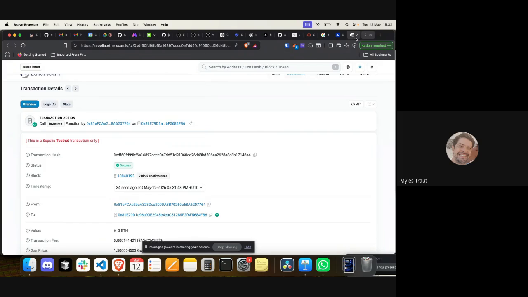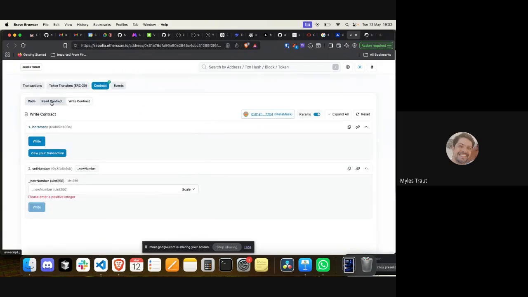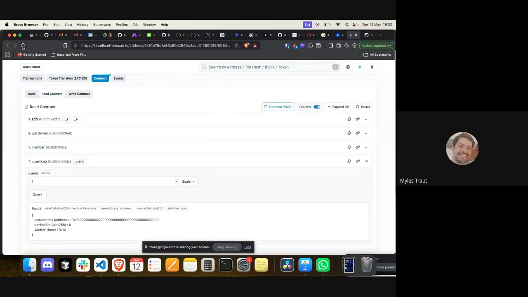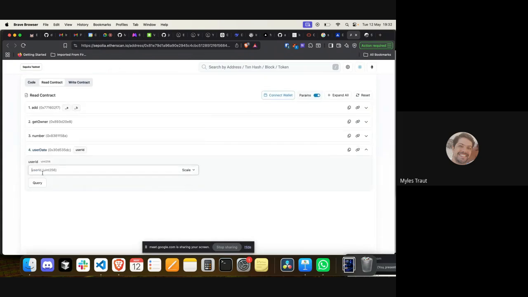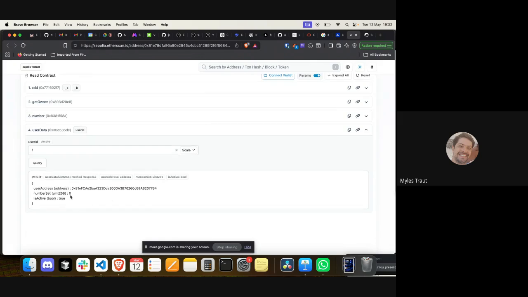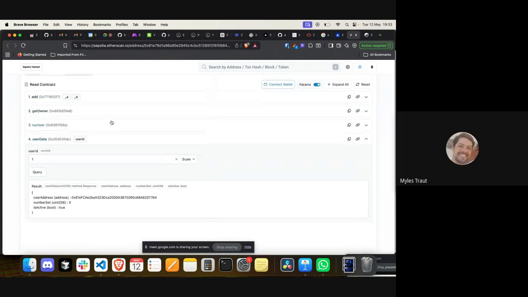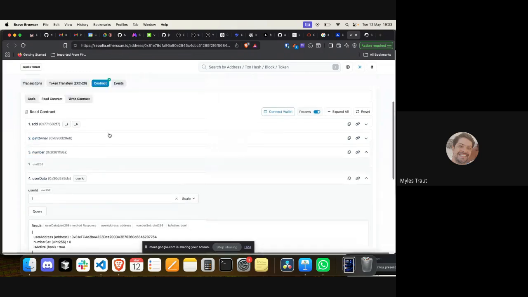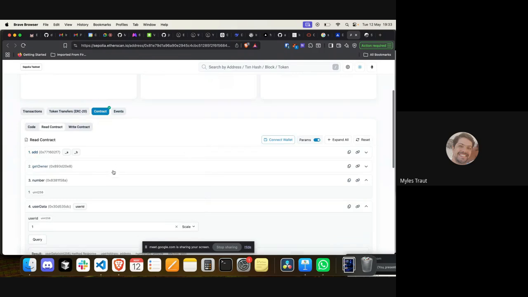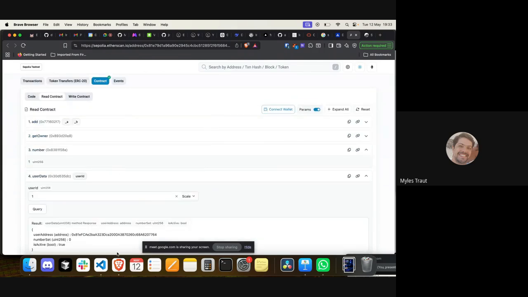We go back, we go read contract, we refresh, and now we look at user data for user ID 1. Now it's populated. Active is set to true, and the user address has been set to the caller. The number now is set to 1 because it's been incremented. So as we can see, that's how you interact with the mapping.